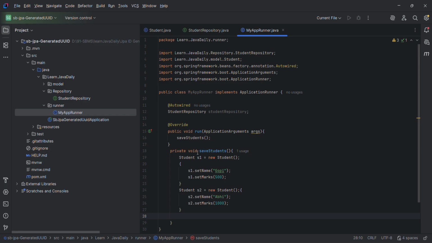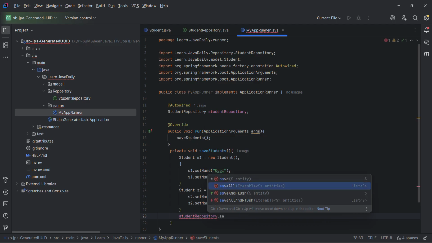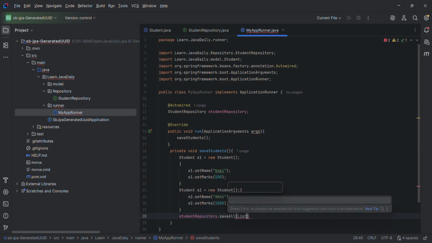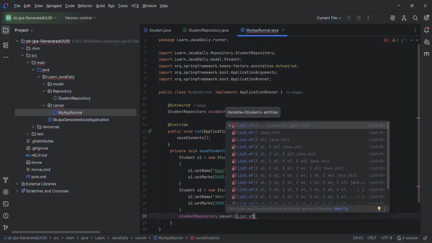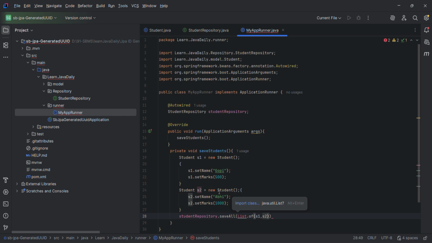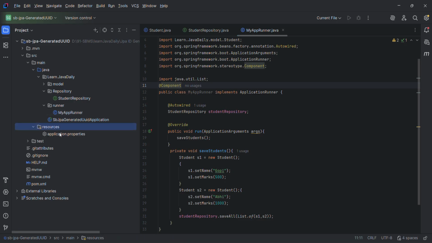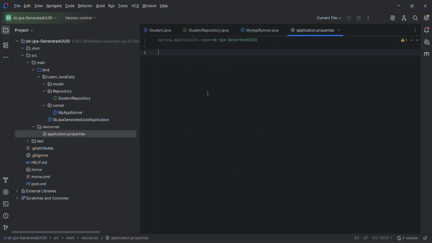Okay, what I have to do next? Student about 3,000. Save all is done. Here you have to input things. After that you have to make it as a Spring component, okay. And you have to add the data source properties of MySQL.